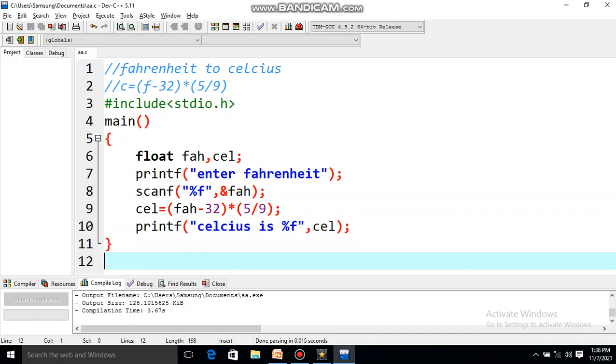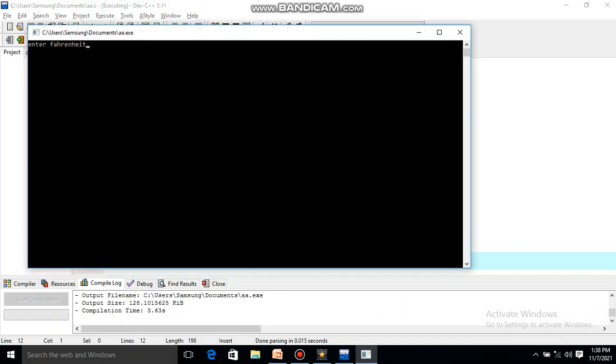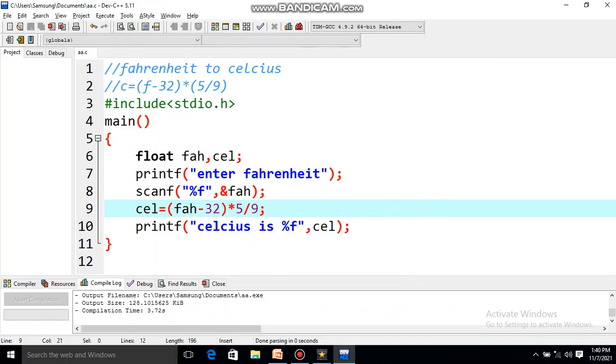Now I'm going to delete this part, save it, and then just run it. You give any Fahrenheit, maybe 79. Okay, it is coming as 0. There is some small modification: I should not give this bracket here. So just remove the bracket. Because this whole thing will be divided by 5, then multiplied by 5 and then divided by 9. I made some mistake with the formula, that's why it was coming as 0. So here I need to write it like this.